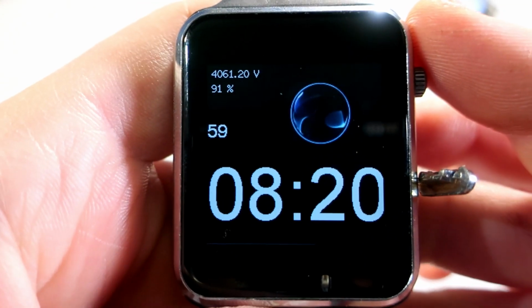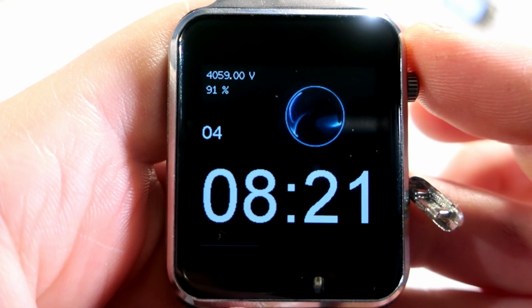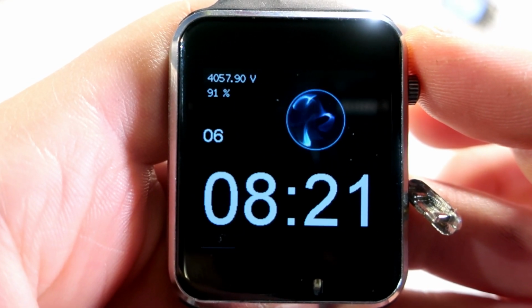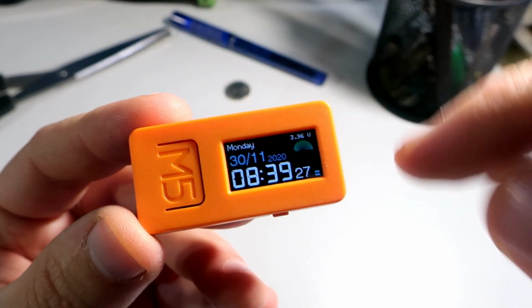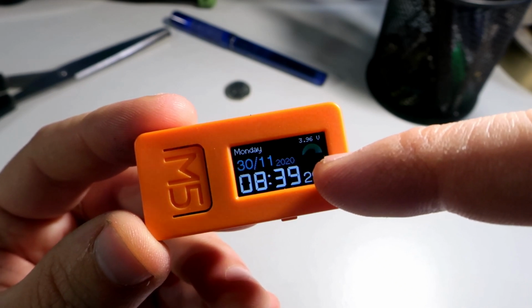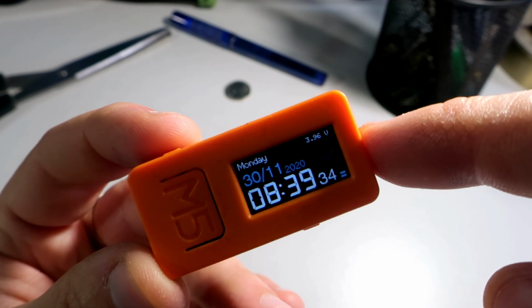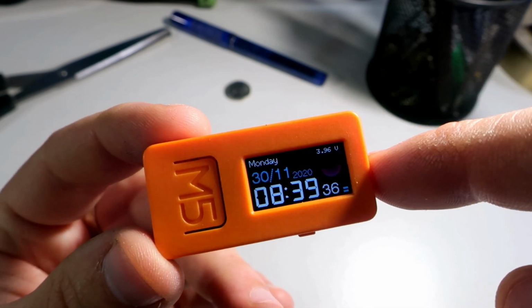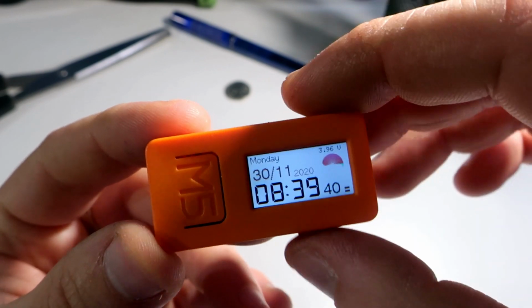For example, this is my smartwatch project and here I added this circle animation. Now it looks a little nicer. And here is my clock from last week's video. With this, I don't know, do you see it in the upper right corner, a rotating animation also.